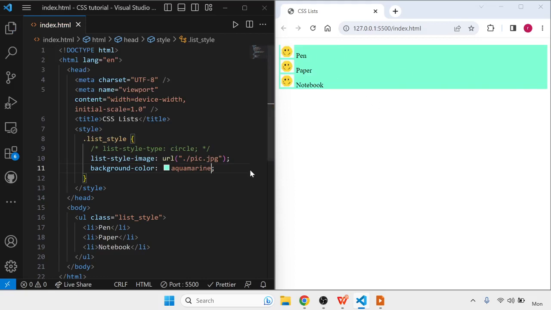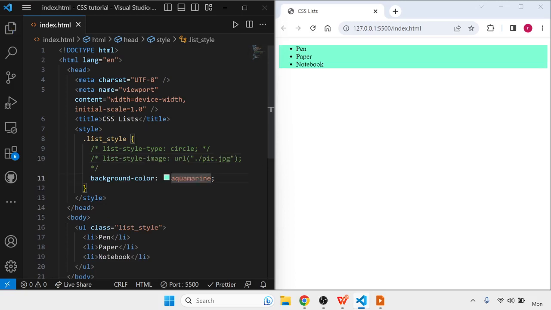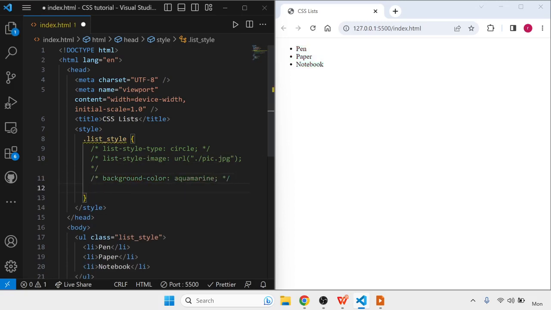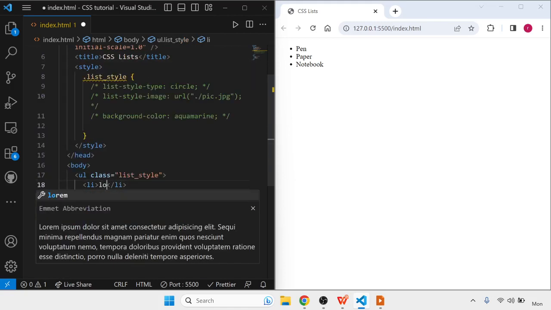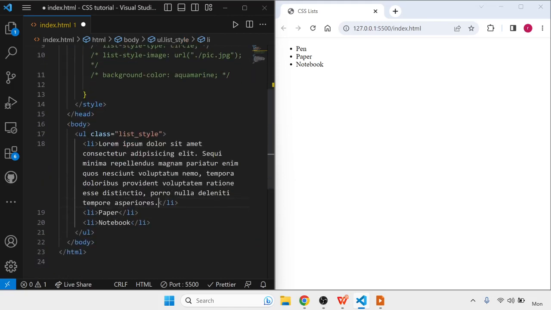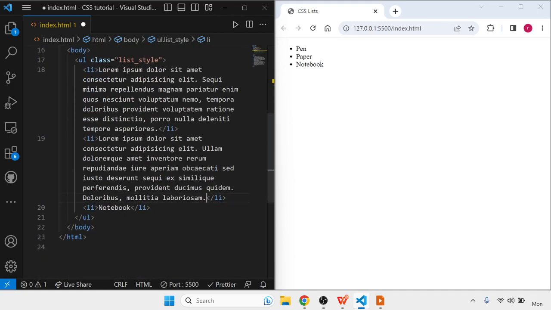Apart from this, there is another thing like another property that you need to know. So let me comment this out first of all, so that we have a basic list with ourselves. Okay, so our list is like this. Now there is another property called as list style position. That is also an important list property. So for that, to explain, I need some large content. So what I'm going to do is I'm going to take some dummy content over here, basically a paragraph.